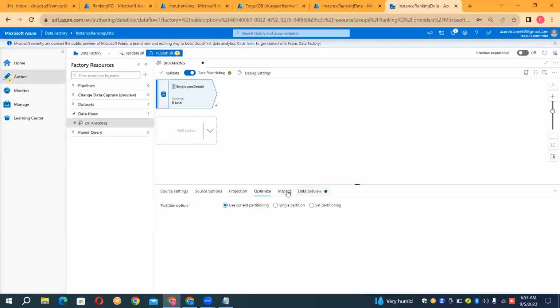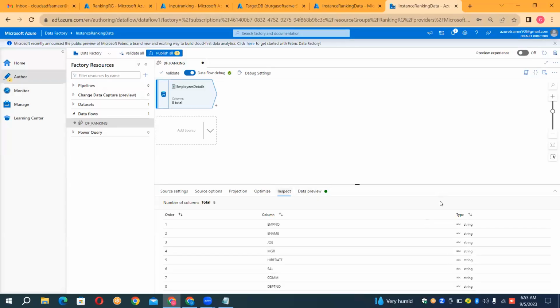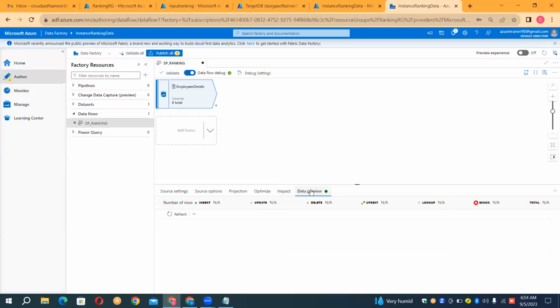And now finally, can you see it? Inspect means all the details. So you have EMPNO as a string, ENAME as a string. All the data types and the column names that are there, you can see in the inspect tab. If you want to see the data, click on the data preview and refresh. See here.